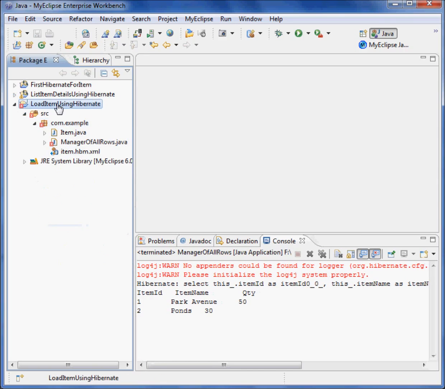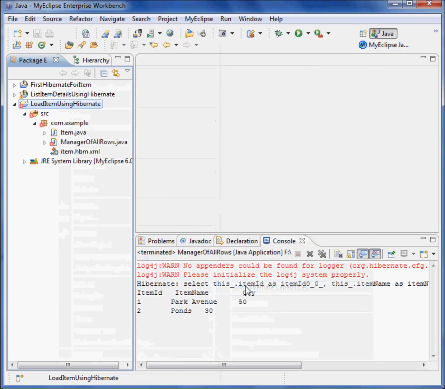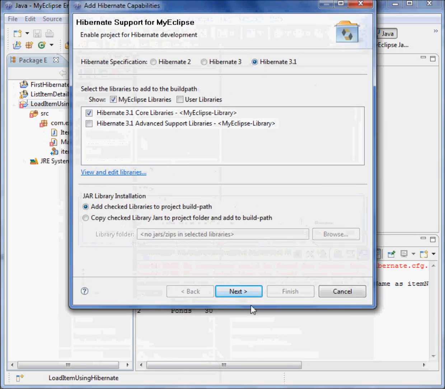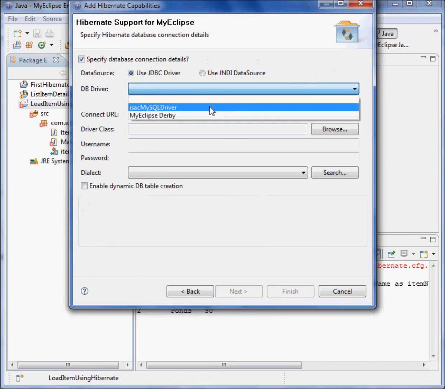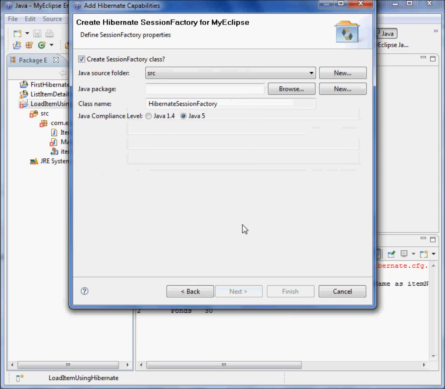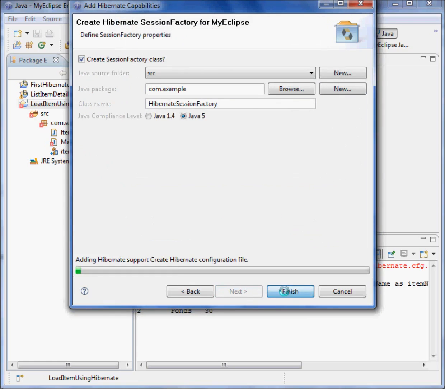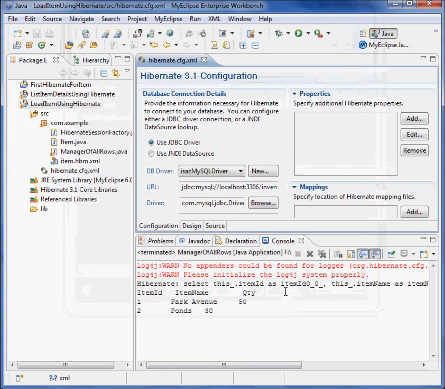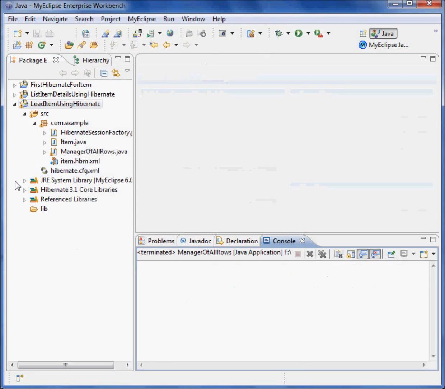Now right click here, go to My Clips and say add Hibernate capabilities. Check this version. Next. Next. Select the drivers for MySQL that we have created. And what is the package? So com.example and finish it. Okay. So yeah, we'll see that the error is gone.